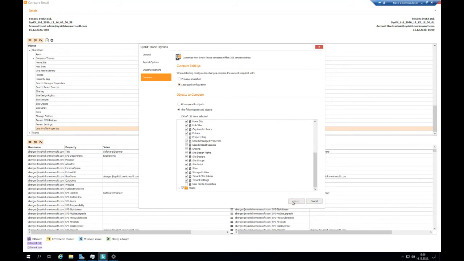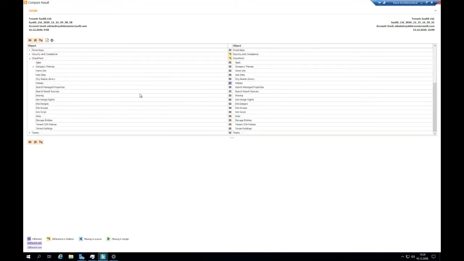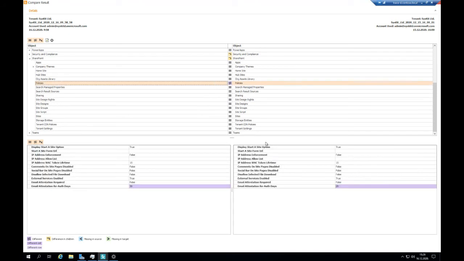So I'm going to just click here save, and then it's going to do the comparison once again. And if I go here back to my SharePoint part, I'm going to see that my property bags and user profile properties are not here, but policies are still there. So this is the way it worked.